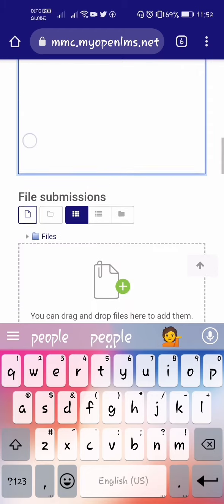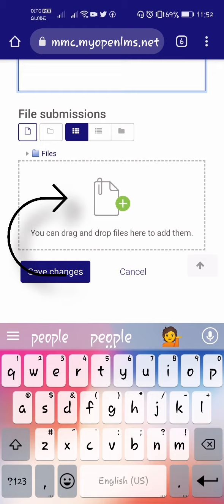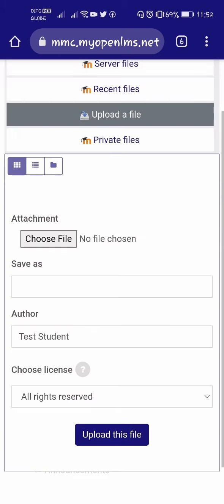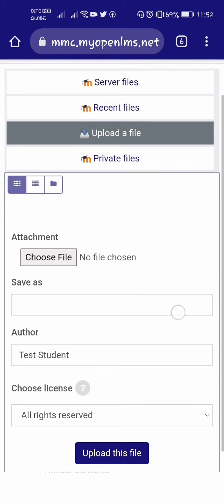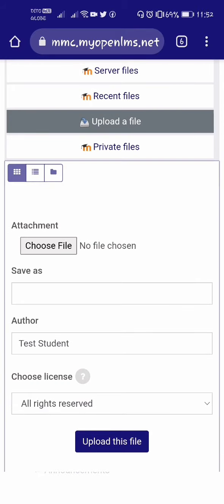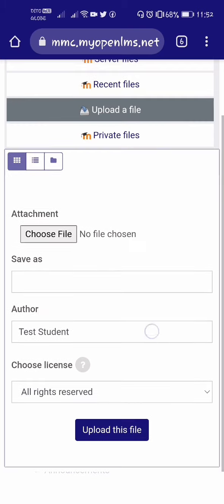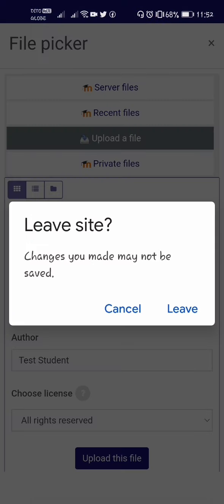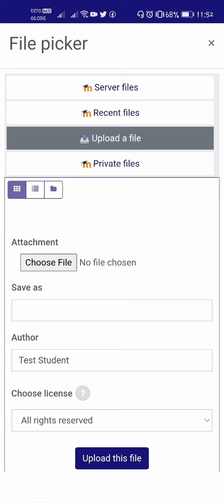Or you can submit a file. Down here, there is a file submission. All you have to do is click on that one, and then look for your file. Make sure you are in upload a file, and then choose the file from your drive, your computer, or your mobile phone. Then just click upload this file. I'm not going to do that because I don't have a file to upload here. So I will just leave.